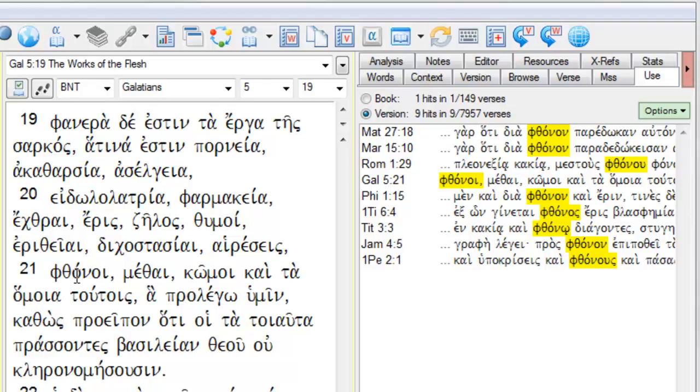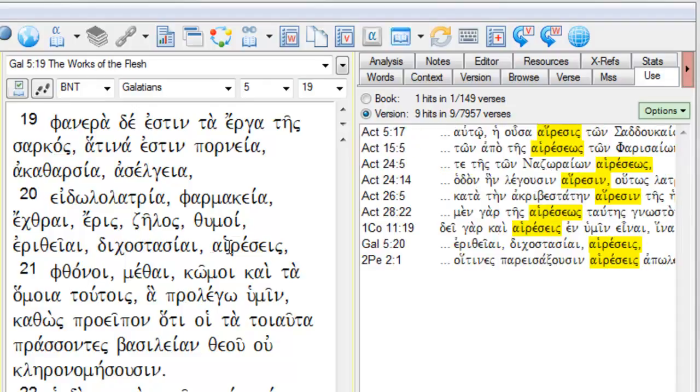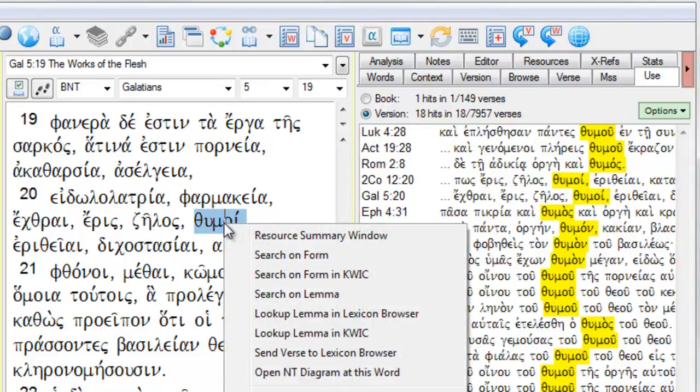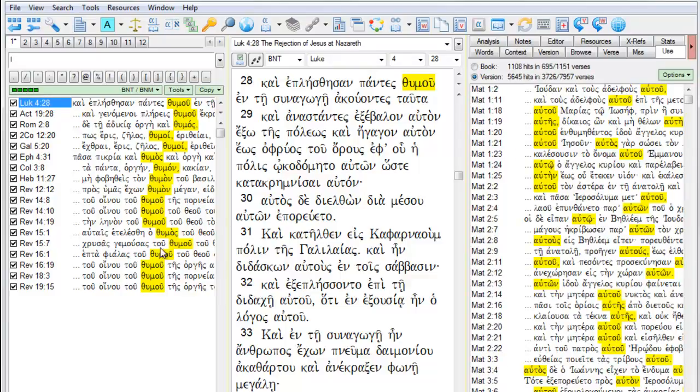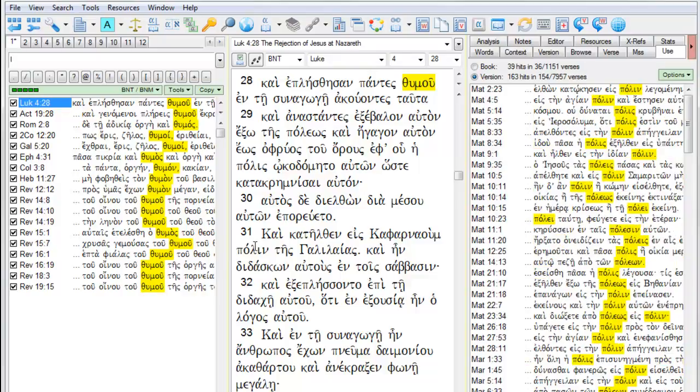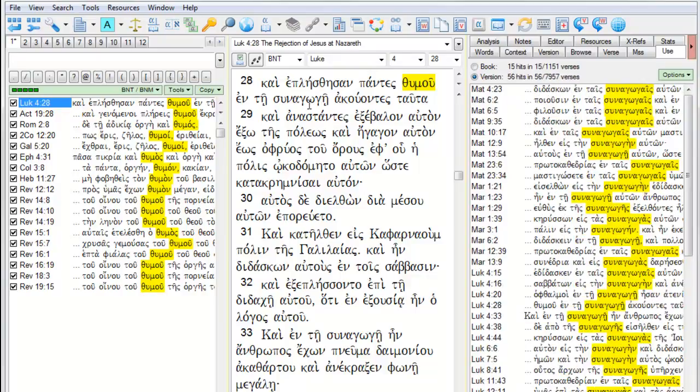Now, if you don't have this version of BibleWorks, if you have a prior version, you can simply do a right-click search, right-click and search on lemma, and you'll find the number of hits at the bottom of your screen, and also you can see on the left very quickly an idea of how many hits that you have.